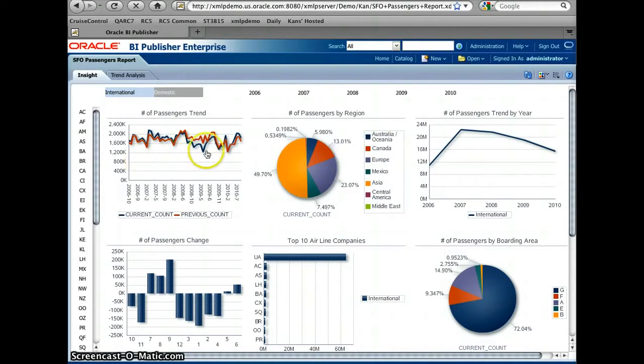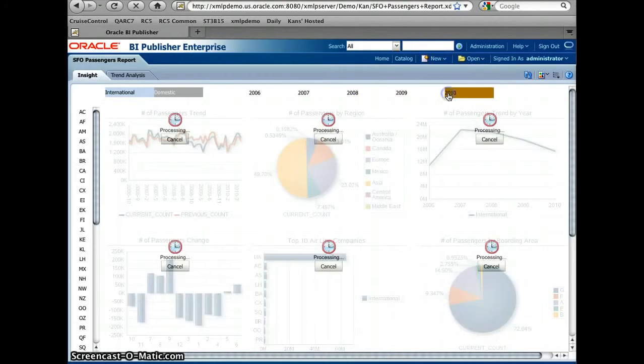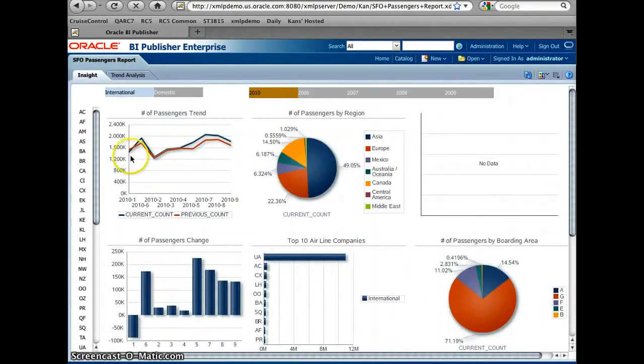So now you see the trend, and I'd like to know more about this year, for example, 2010. The number goes up towards the end of the year, a little bit. But when you look at the passenger change towards the end of the year, it's pretty much a growing number of folks who are traveling.